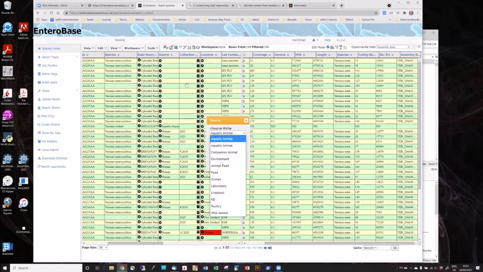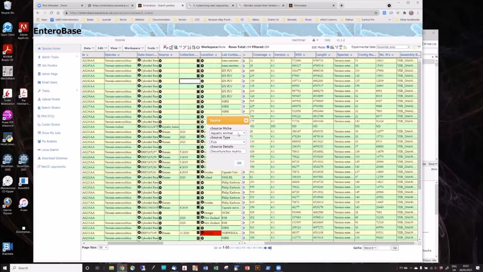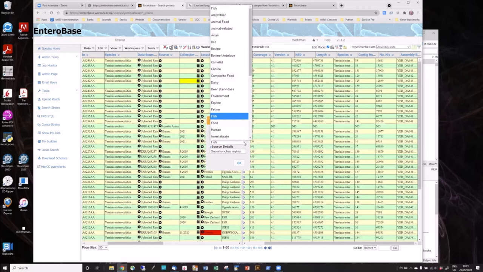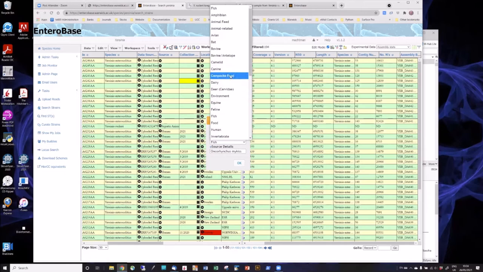And one of the IT people would have to add to this drop-down list for additional things being shown there. The source type, in this case, it's fish. It could be bovine, it could be bovine antelope. There's a whole bunch of things here. Yersinia is not as clean as some of the other databases. So there are things here that maybe should be changed.